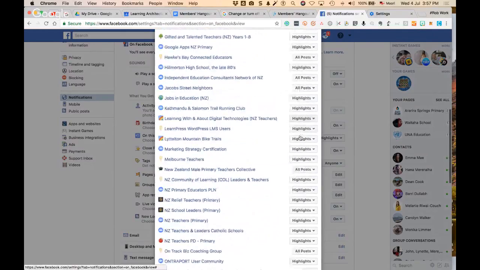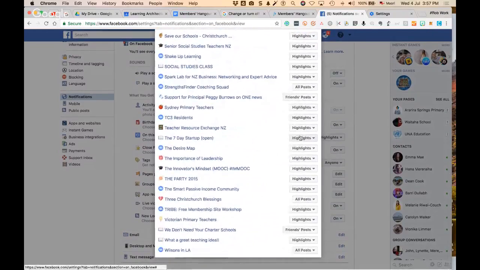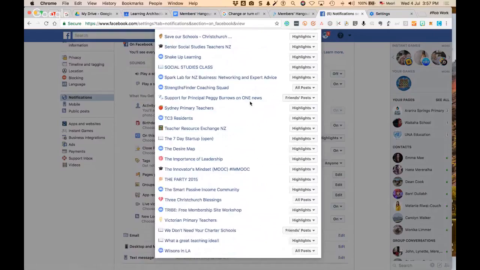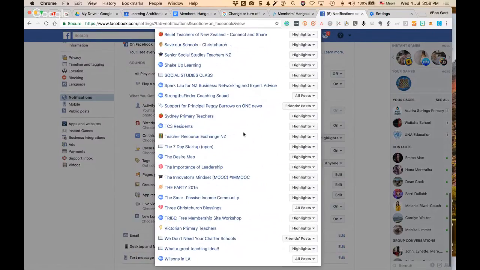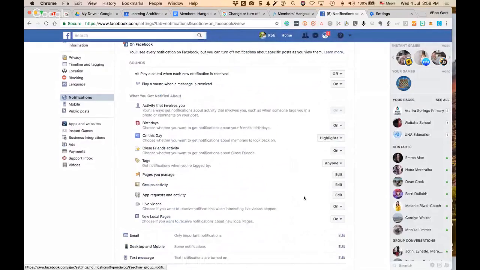control that. Over time you'll join groups and you'll forget you've even joined them, and clearly I have forgotten some of these, and some of them I'm not really active with anymore because they're not of interest anymore, but some of them are. So that's worth knowing about.